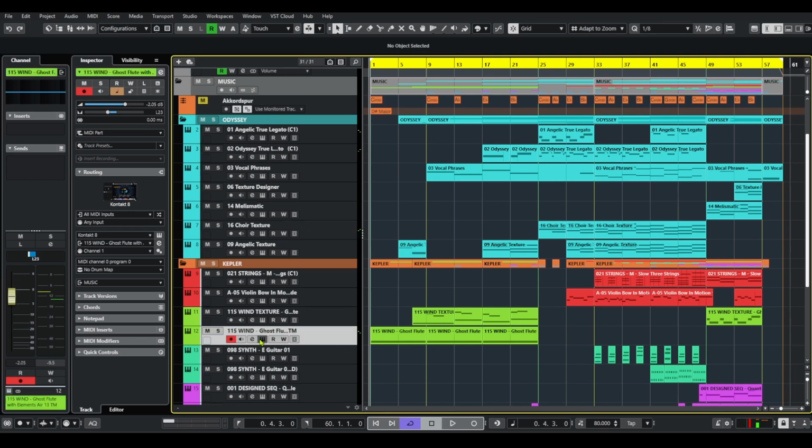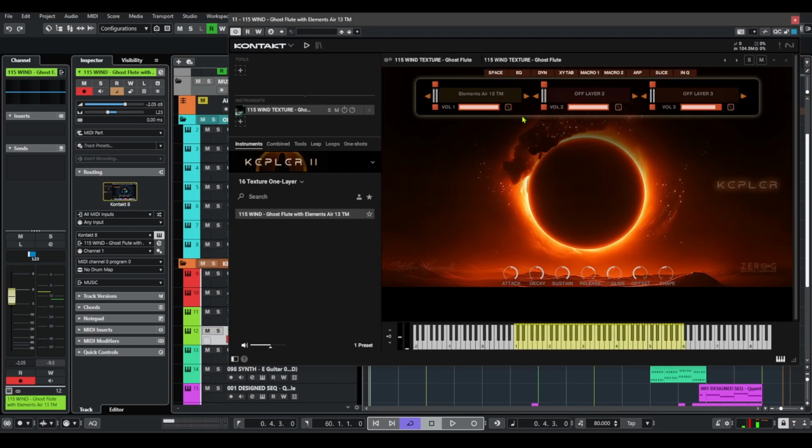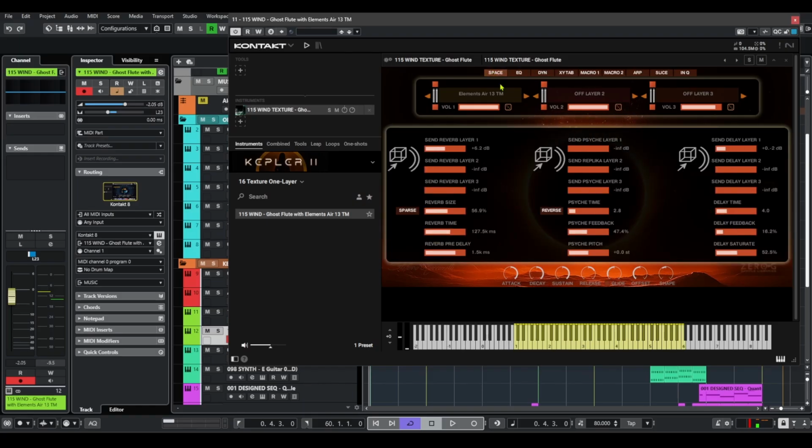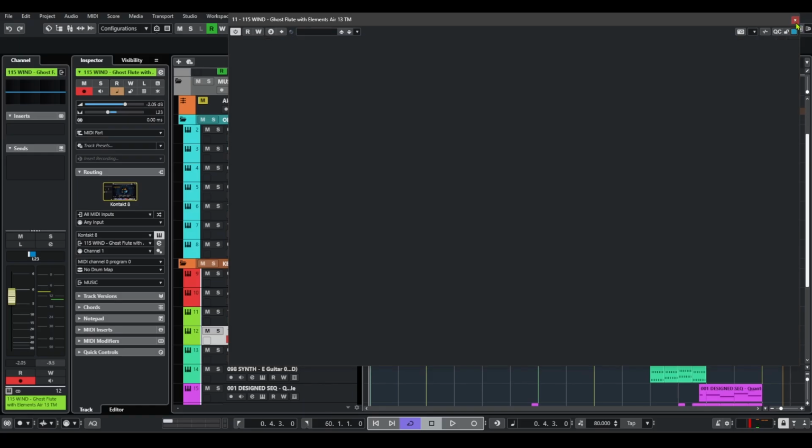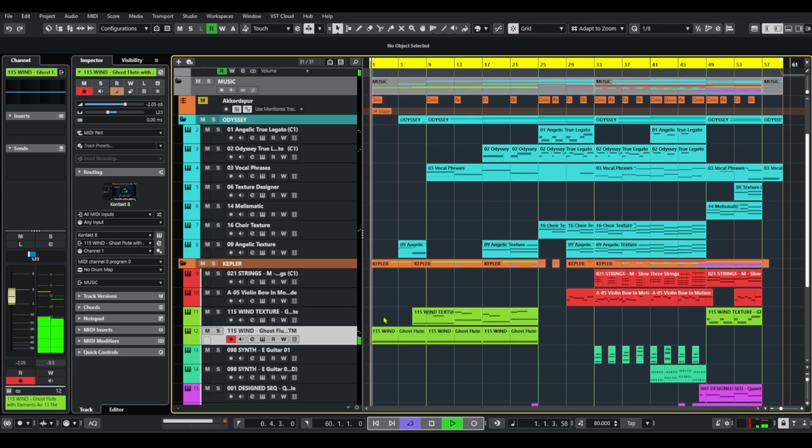We start with a textural from Kepler, Elements Air. I used the Ghost Flute and changed it with the Elements Air and made some adjustments in the EQ and space. Hear for yourself.